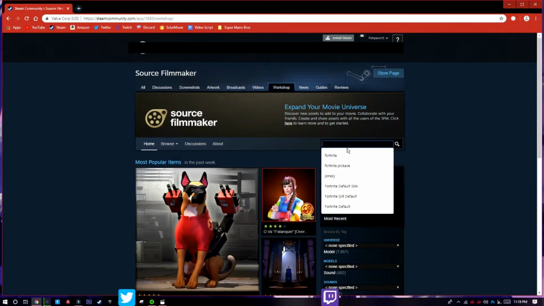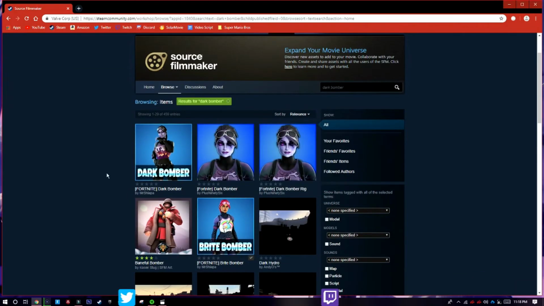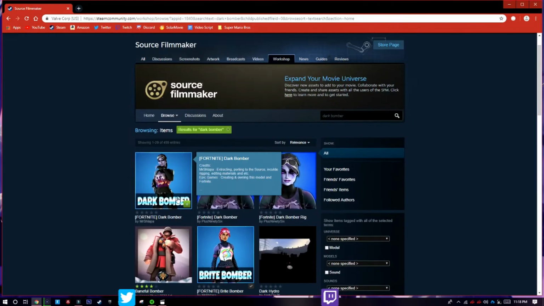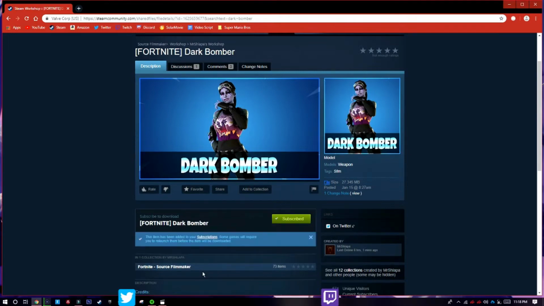So for example, say I want the Dark Bomber, and for Fortnite it should pop up. Here it comes, Dark Bomber. There's a lot of models. We have one from him, one from him. Choose whatever you want. Let's say I want this one. Click on this one, then scroll down, and, it's loading, it's taking forever, we're gonna click subscribe. This will automatically download it to your PC. If you ever want to uninstall, just click unsubscribe. But since I want to use it, I'm gonna use Dark Bomber.